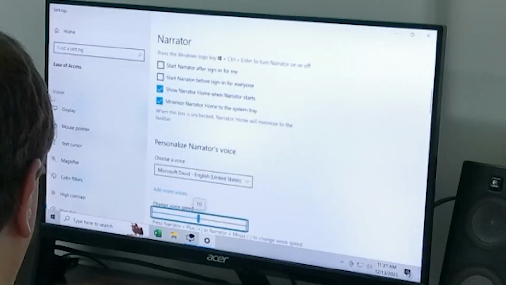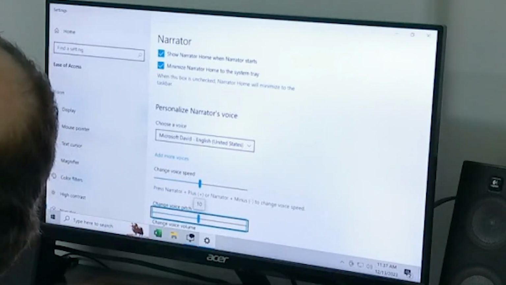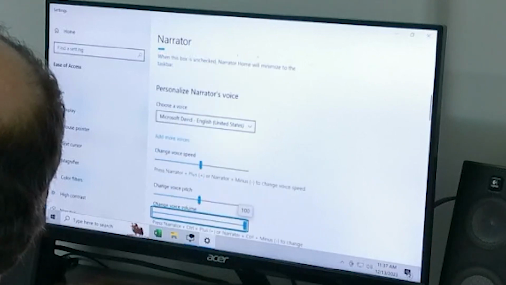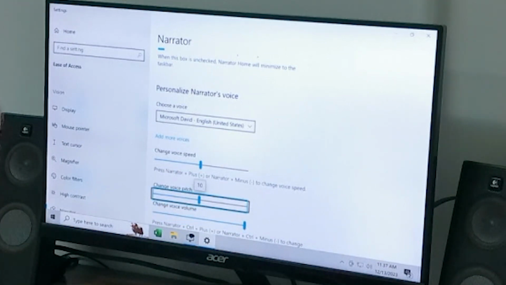Button, change voice pitch, slider at 10. Here's all the different speech and pitch adjustments. Change voice volume, slider at 100. You can change the voice volume. Back, 100. Change voice pitch, slider at 10. Just to give you an idea what he sounds like in different pitches, real quick.